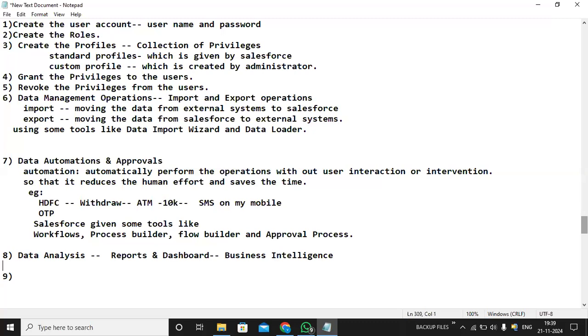So we have 4 types of reports here: tabular report, summary report, matrix report, and joined report.